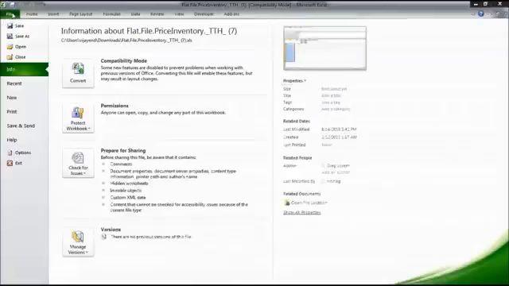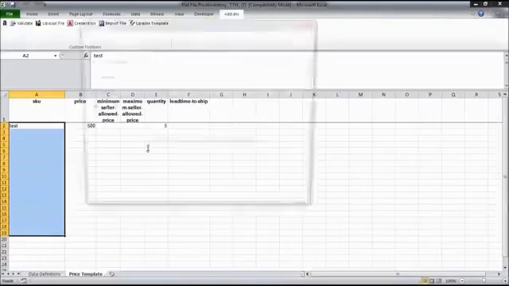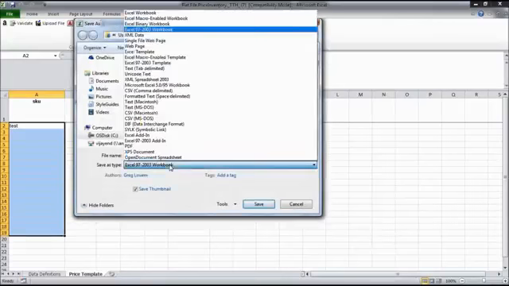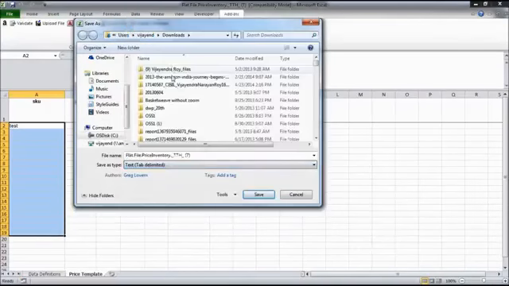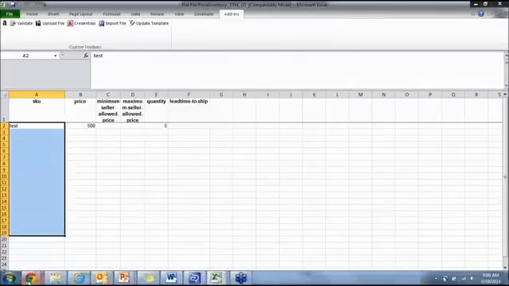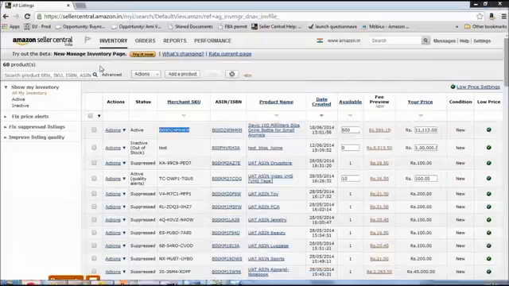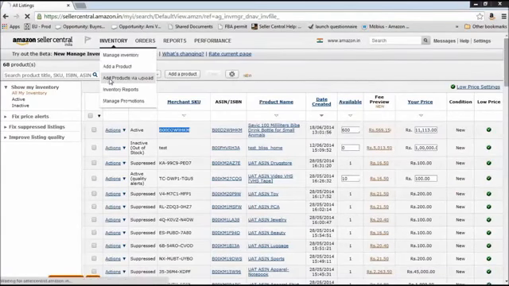Again, the same thing. From file, go to save as. Select the type of file as text tab delimited. You can give it whatever name you want to. And then from the same page from where you downloaded this file, that is under inventory, go to add products via upload.